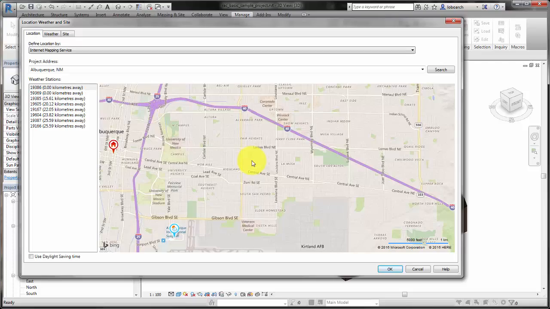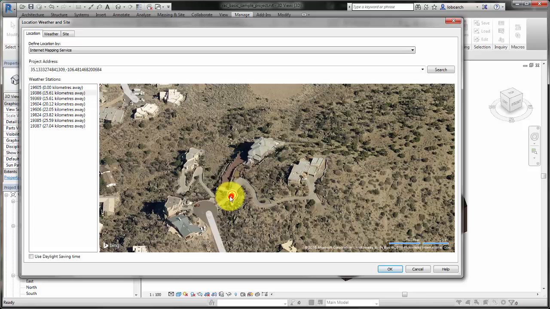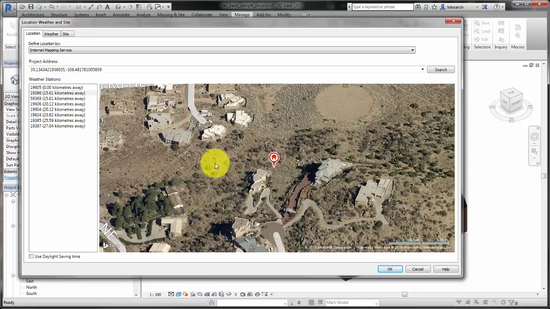Click and drag the red indicator in the Map section of the dialog to more specifically position the project. Hover the cursor over the indicator to see the latitude and longitude of the project. When the model is imported into InfraWorks, this latitude and longitude are applied to the survey point in the Revit model to position the geometry in InfraWorks.